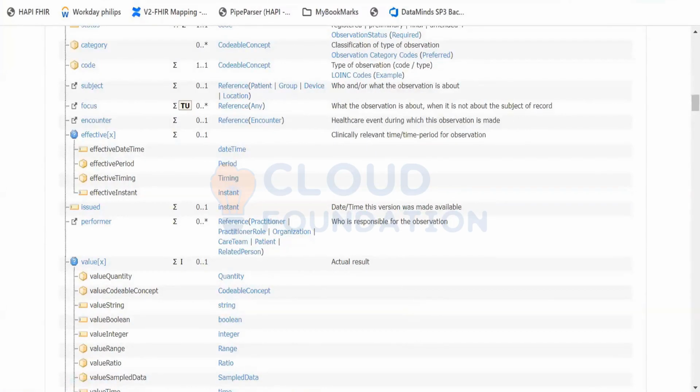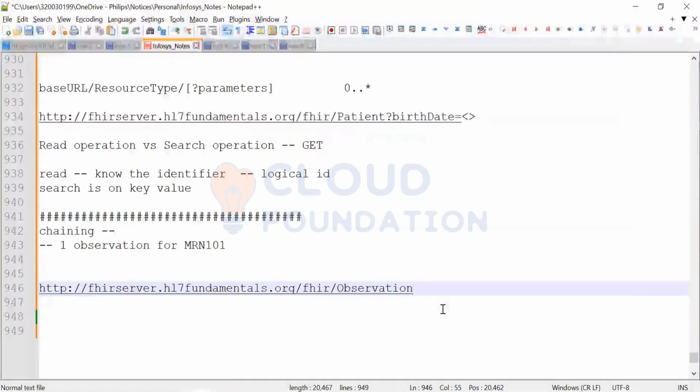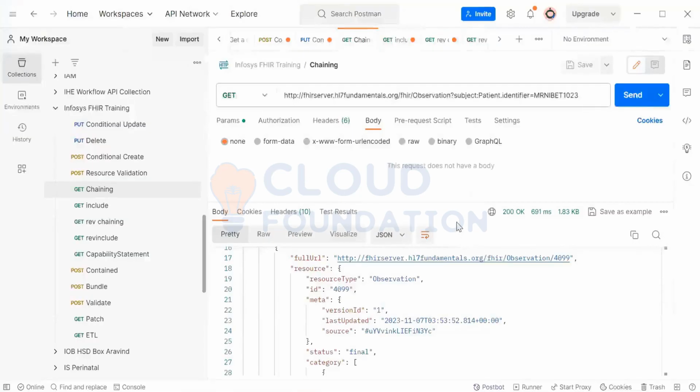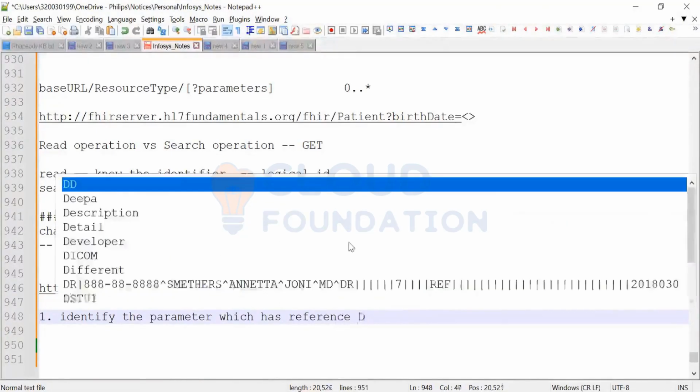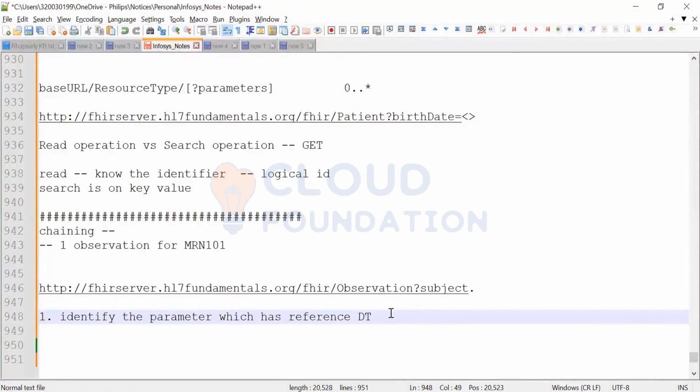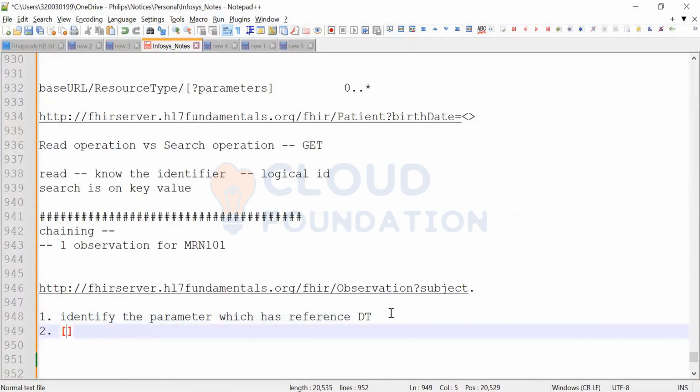Now, what FHIR API do you need to build? It says you need to work on the parameter known as subject. Then you put a dot and write the identifier, just like how I did, and then it will identify. One second, let me put it in this front view first. First rule is to identify the parameter which has reference data type. Once you identify which attribute has reference data type, you should be knowing something about that. Second one is optional. I'll mark it as optional.